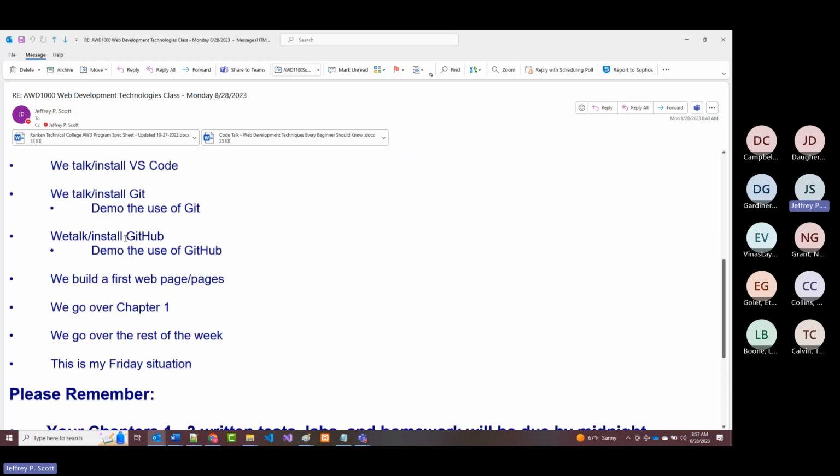So after the break, the first thing we're going to do is we're going to install VS Code. I already have it on my computer. I'm going to uninstall it and reinstall it right in front of you. Then when we get done with that, I'm going to uninstall Git, which I have, and reinstall that in front of you. I'm not going to uninstall GitHub, but I'm going to show you how to install it. So we're going to do that next.